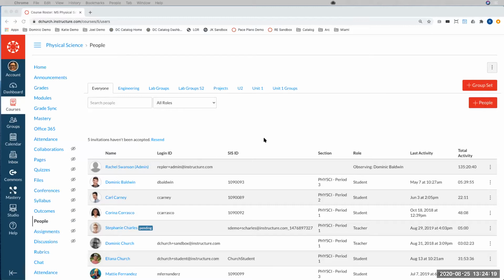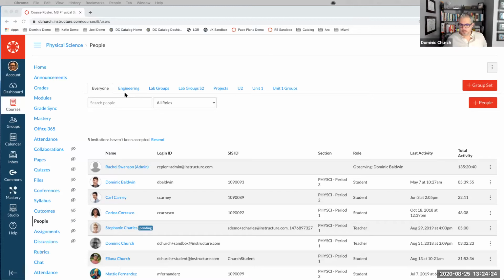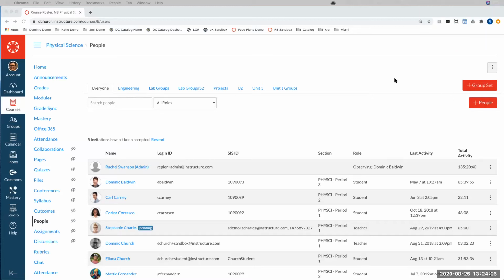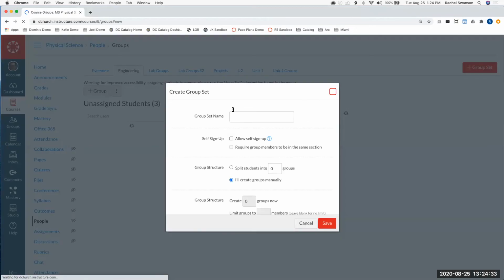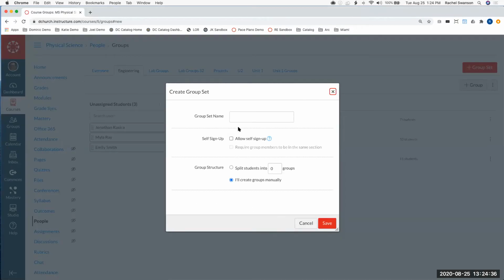Again, let me just get to a place where I can. All right, I think I got there relatively quickly. Okay, so yes, you can divide your students into groups. You can do different group sets, so you might have different groups for different reasons. So I can add a group set here. You can call that what you want.